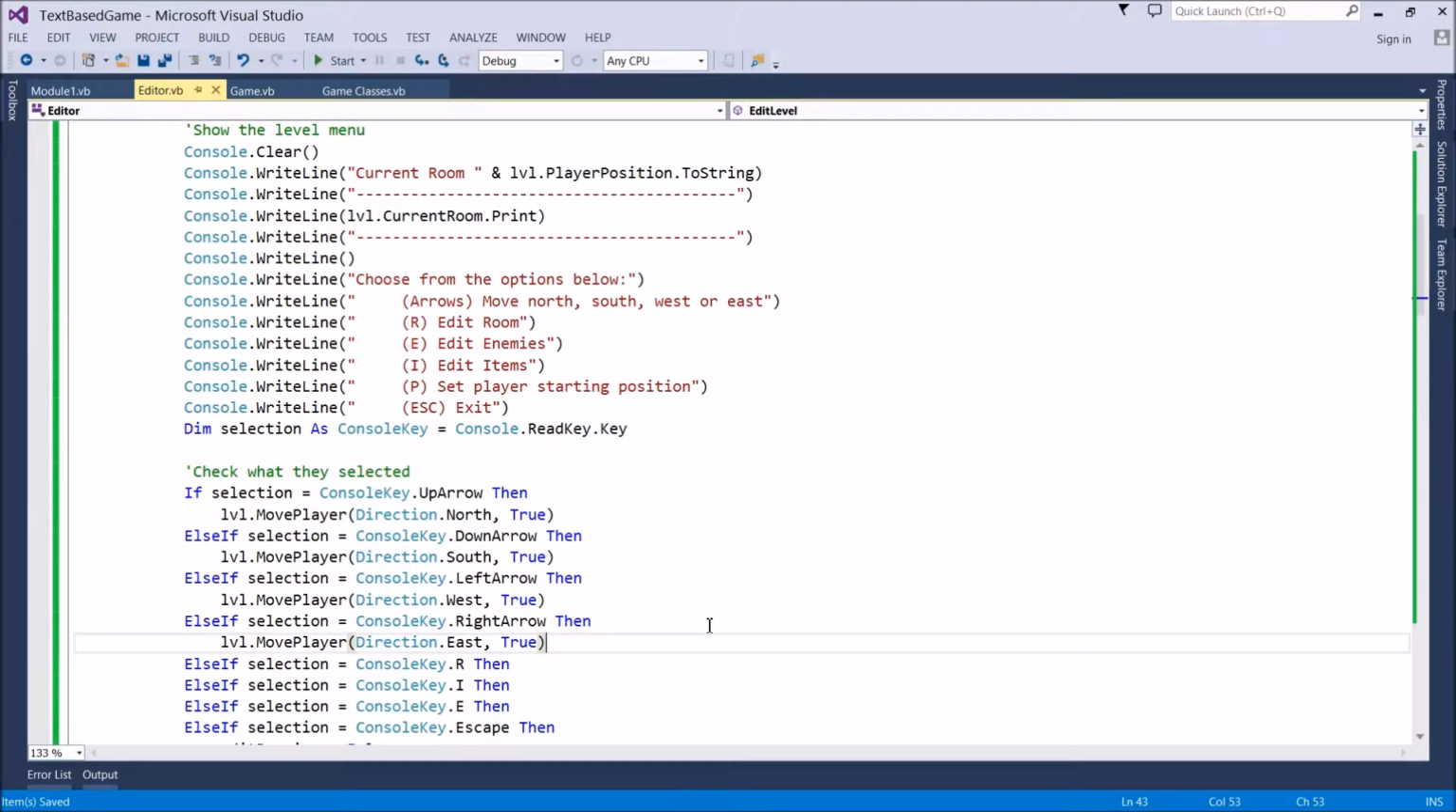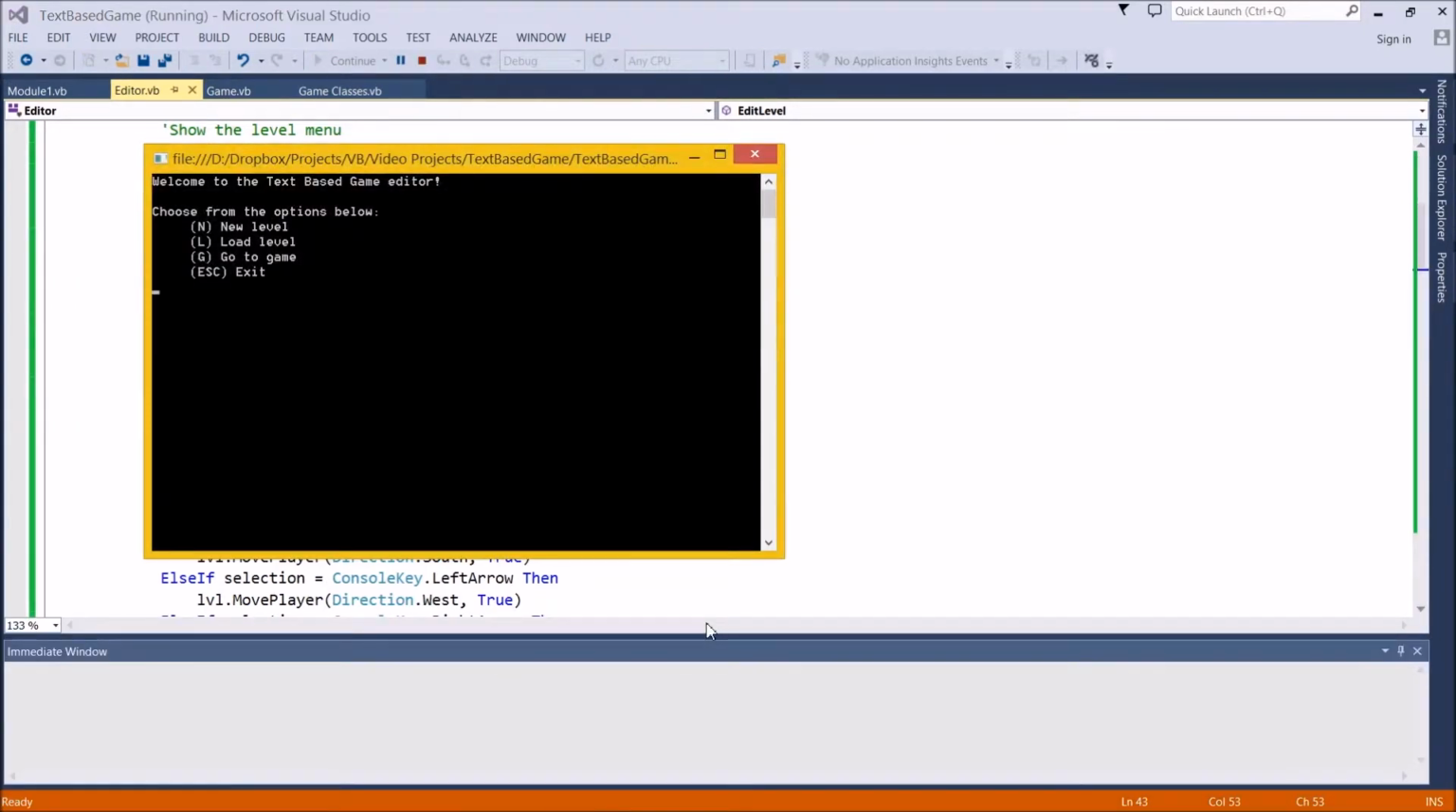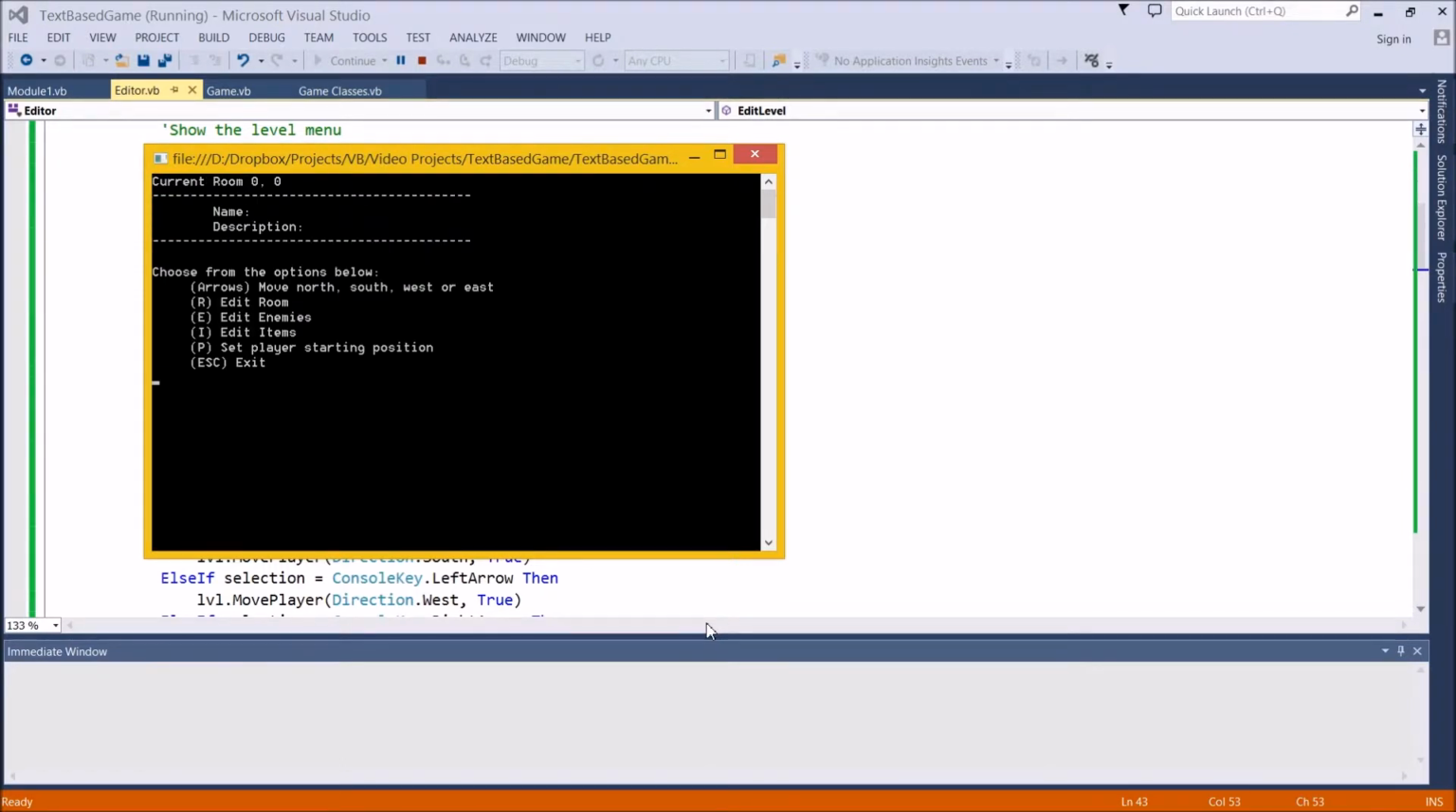Let's take a break and press play and just make sure all of that works at this point. So, welcome to text-based game editor. Let's go new level. Level 0 is 5 by 5, and we're in our world, which is fantastic. So let's make sure we can move around a bit.